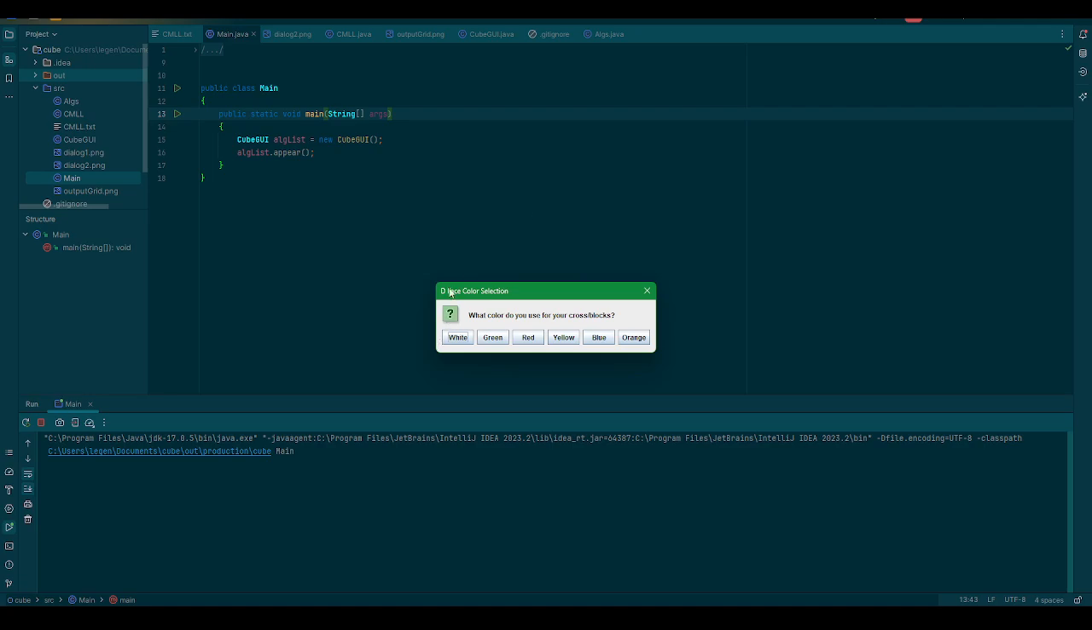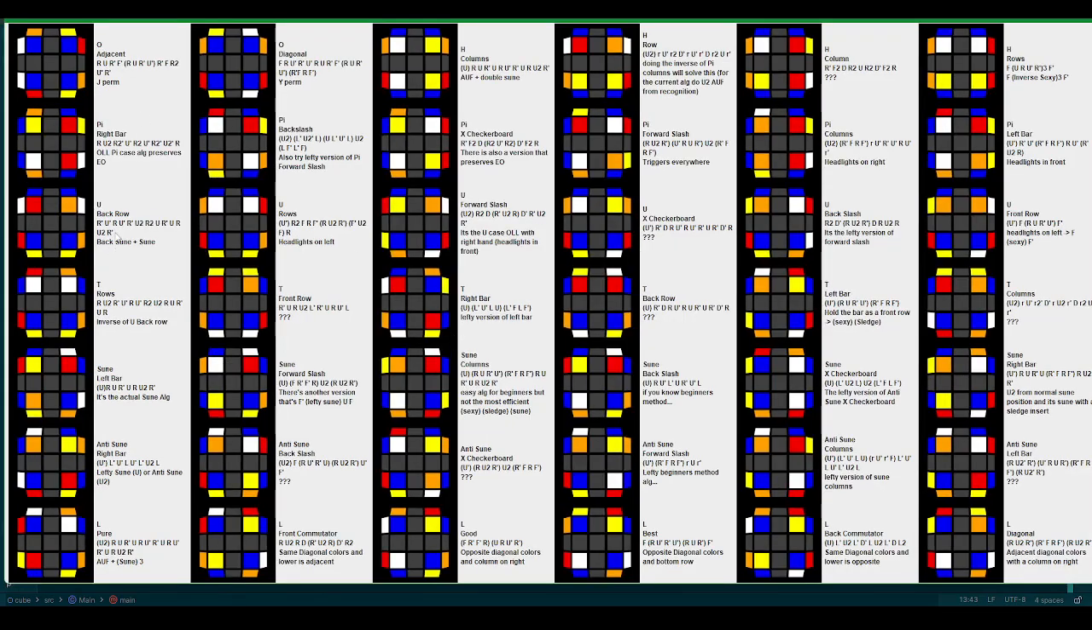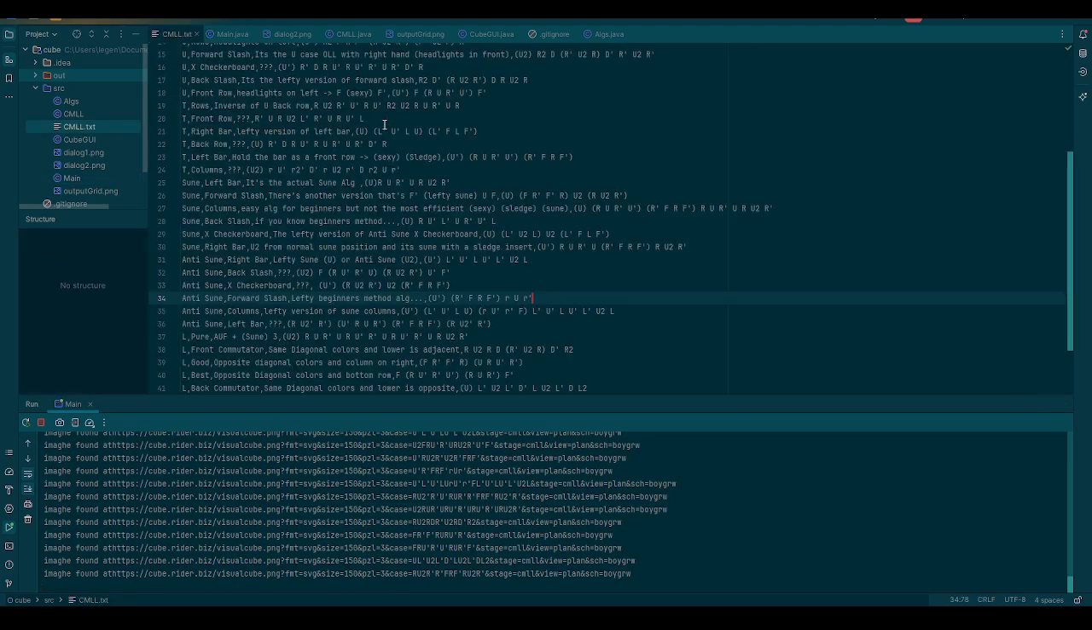When you run the app, you are asked what color to use for your cross and blocks. Me personally, I prefer using green, and then I'm fine with any of these colors, but let's say I choose red. It's going to find the images corresponding to the CMLL cases and then display them using algorithms that are provided by the user in a text file over here.